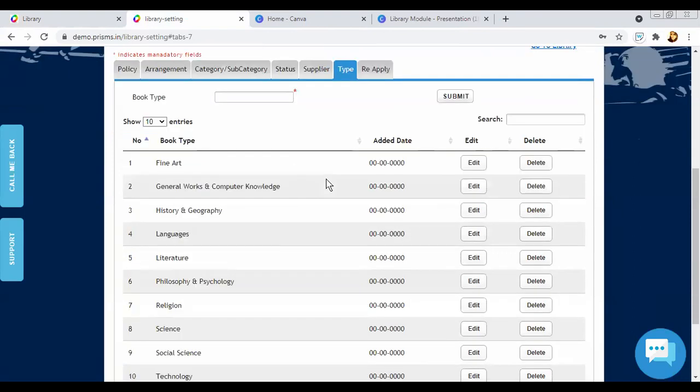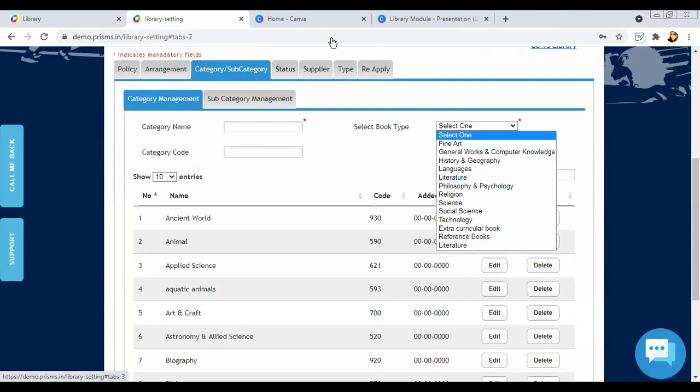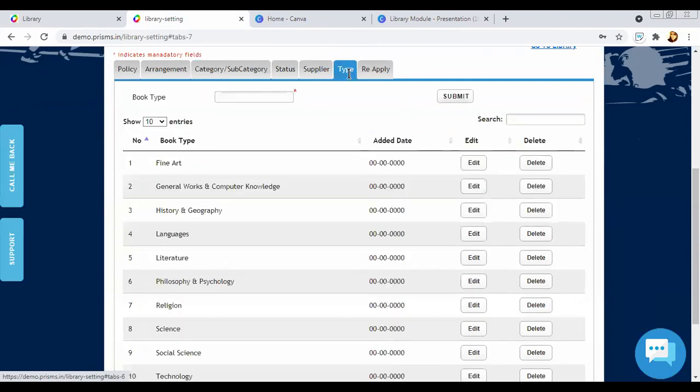Achha, when I'm creating a book type, the main category, it's all. Okay. Yeah, so when creating a book, it's asking for the book type. Okay. Yeah. So type is the first, in that will come the category, and in that will come the subcategory.